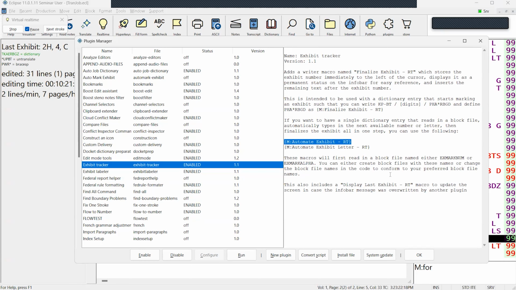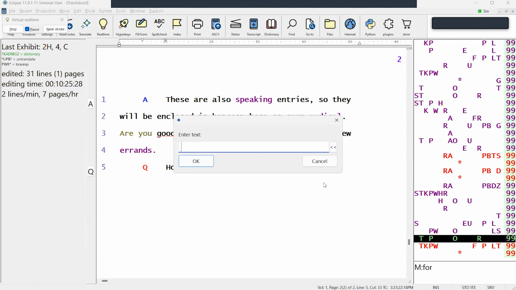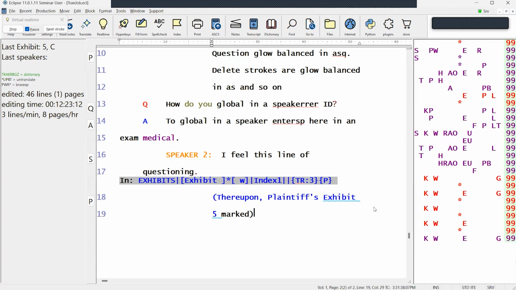So let me go ahead and say automate exhibit here. Notice I can just go immediately to automate exhibit. I write nothing else and there we are. And we get thereupon plaintiff's exhibit 5 was marked.